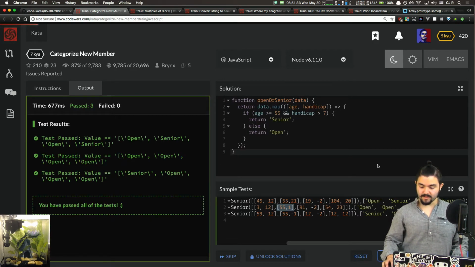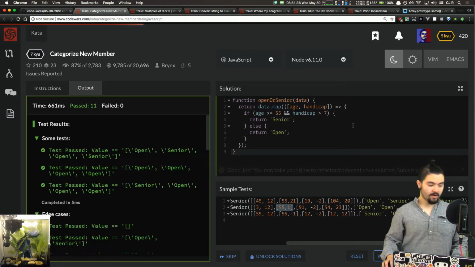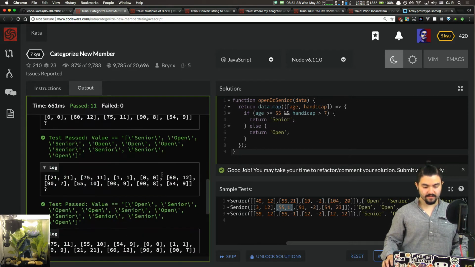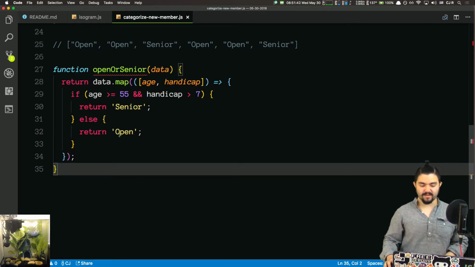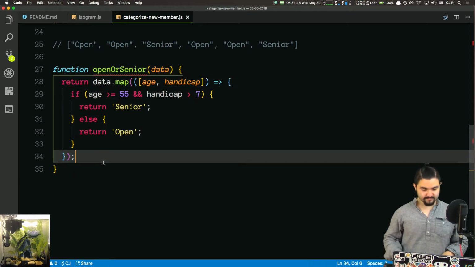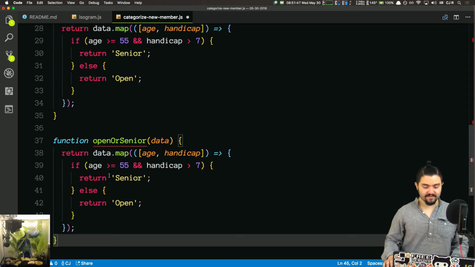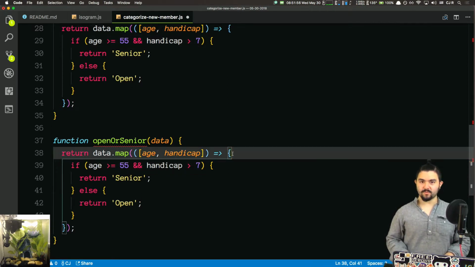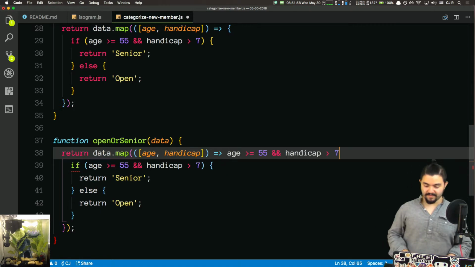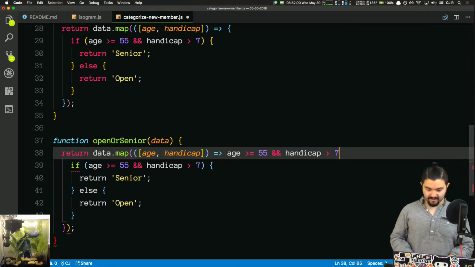There we go. Attempt. All right. Very good. Is there anything else we can do here to clean this up? We could turn it into a one-liner. Why not? That's not cleaning it up, that's just having fun. Okay, so if age is greater than or equal to 55, so we're going to turn this into a one-line fat arrow. So if that, then senior, otherwise open, and that's it.